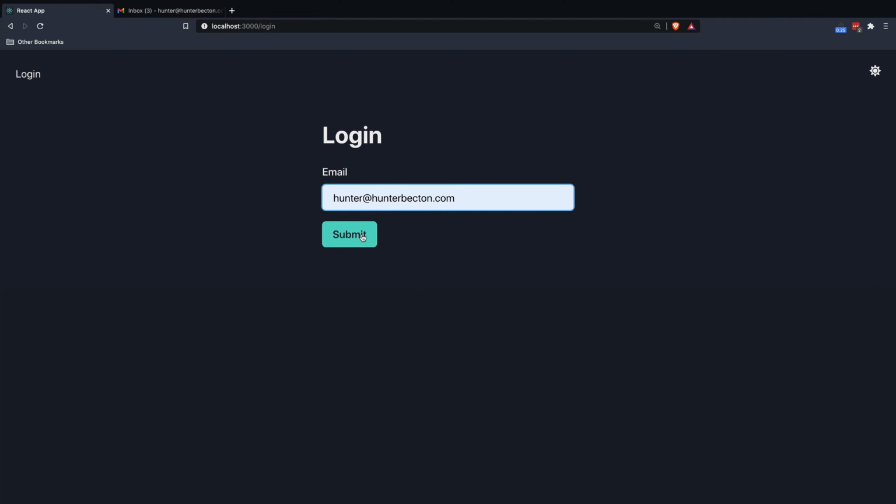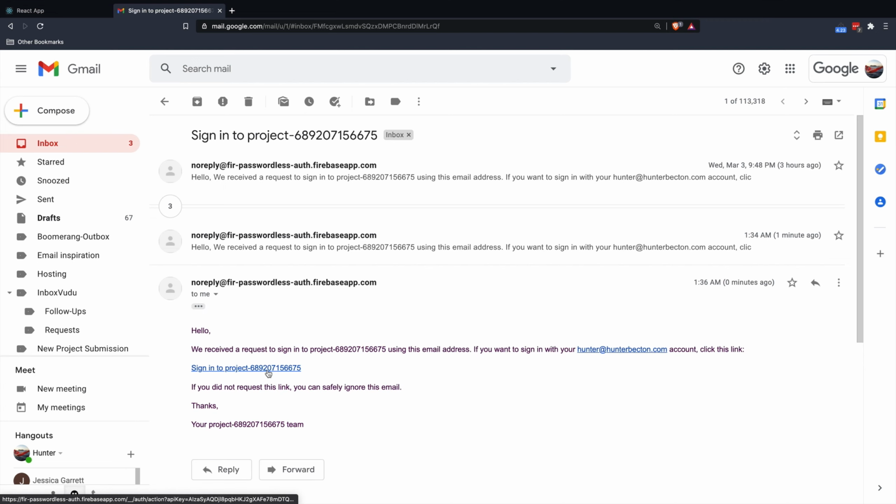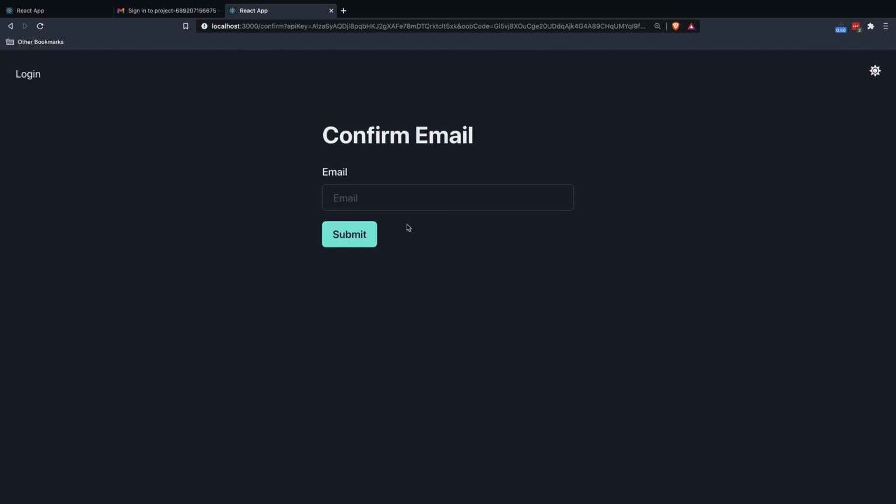Hey, I'm Hunter from SkillThrive, and in this video, I'm going to show you how to implement passwordless login in a React application using Firebase. Here's a look at what you'll build.